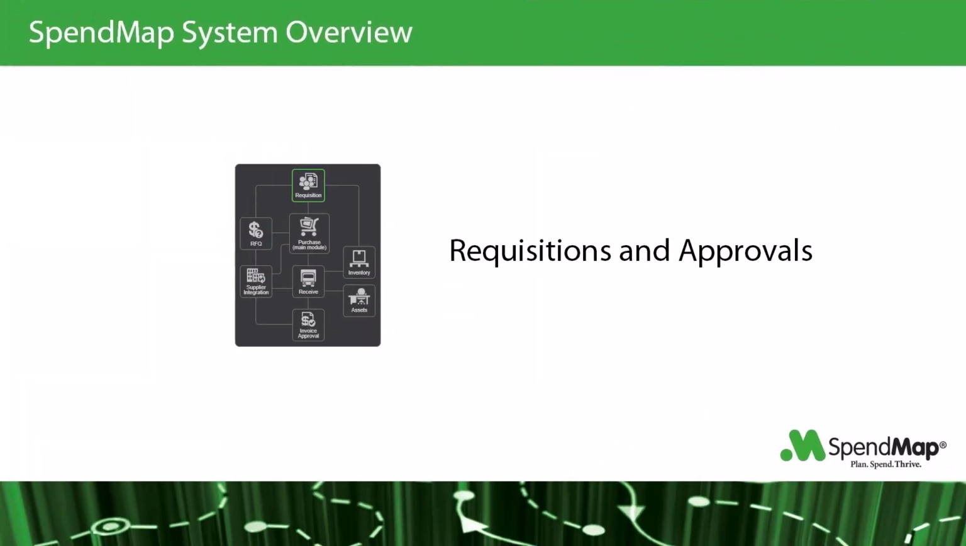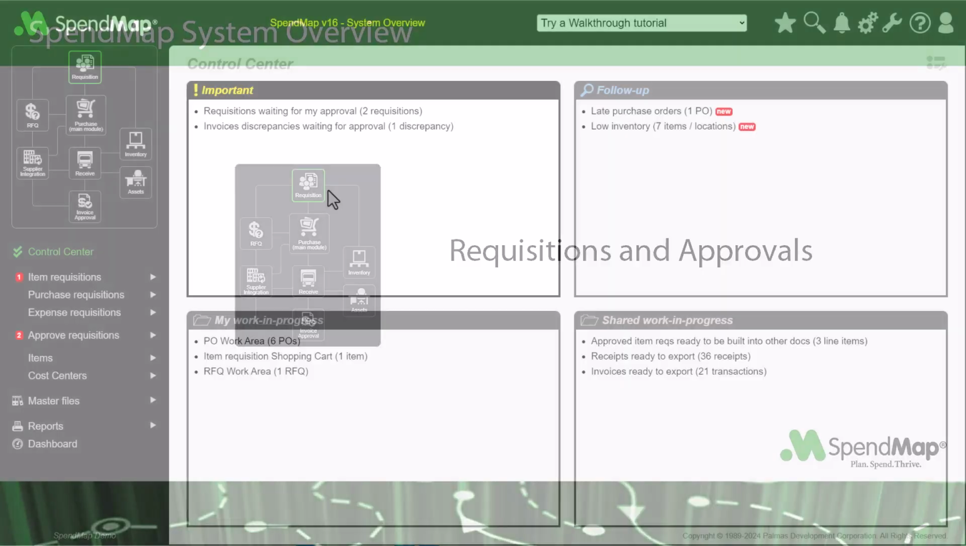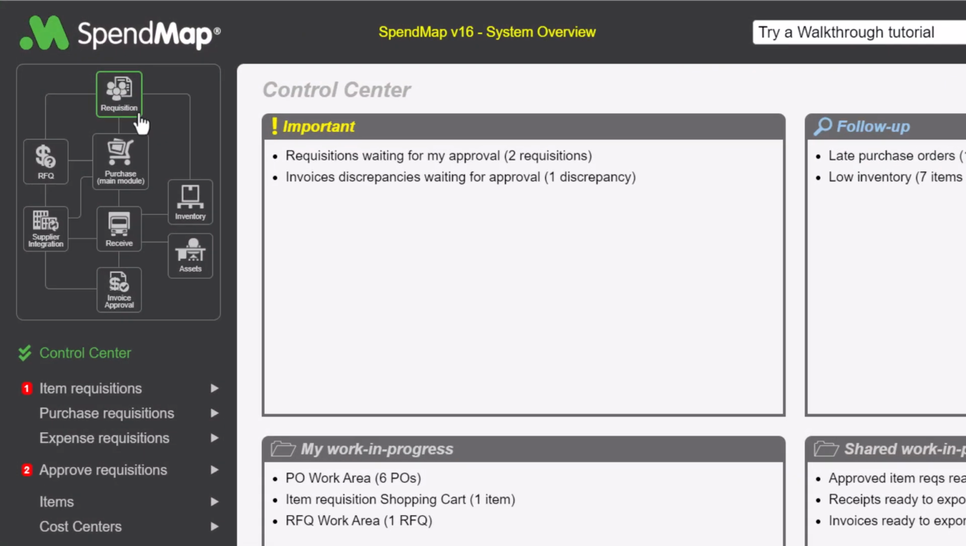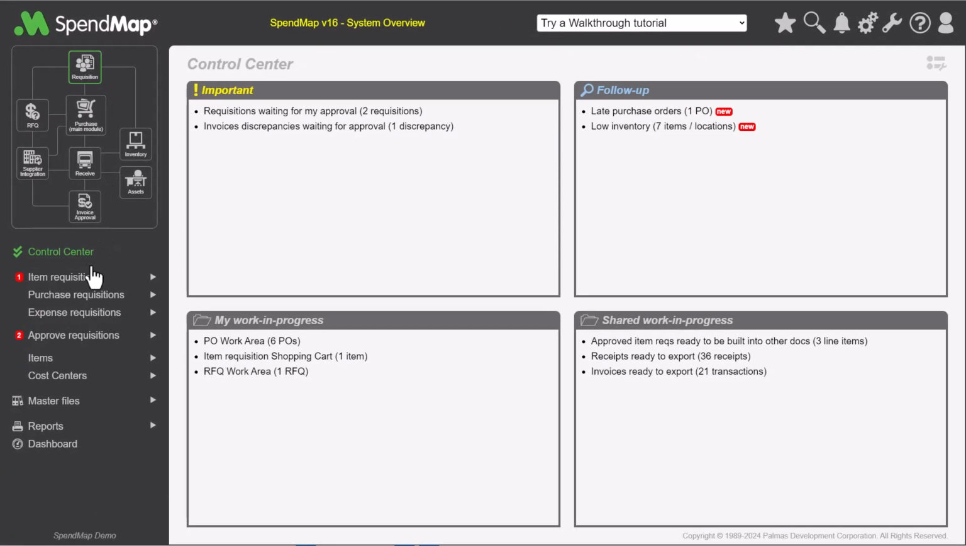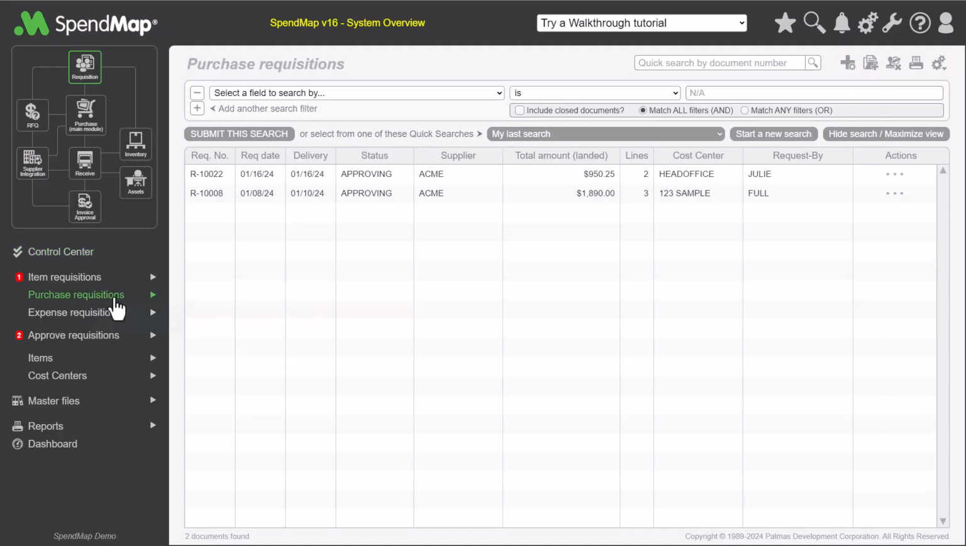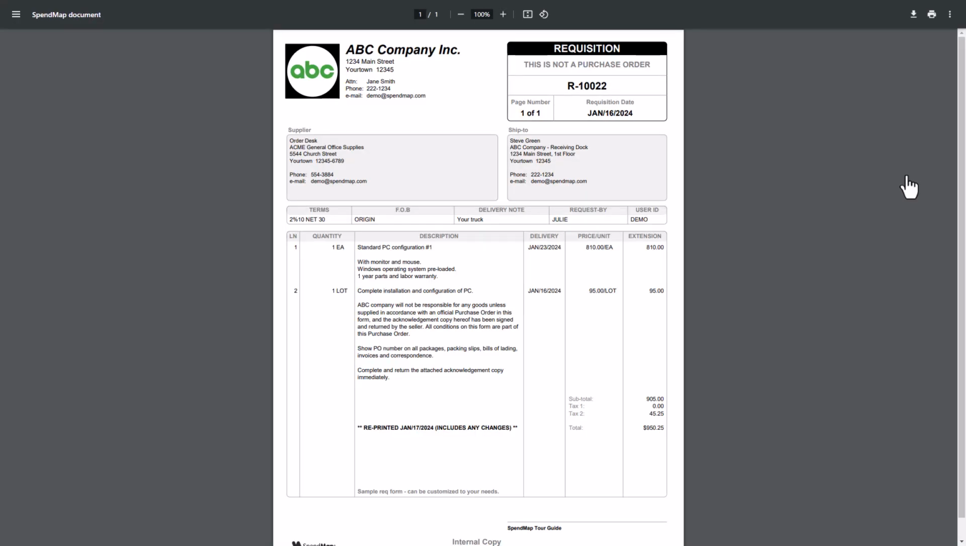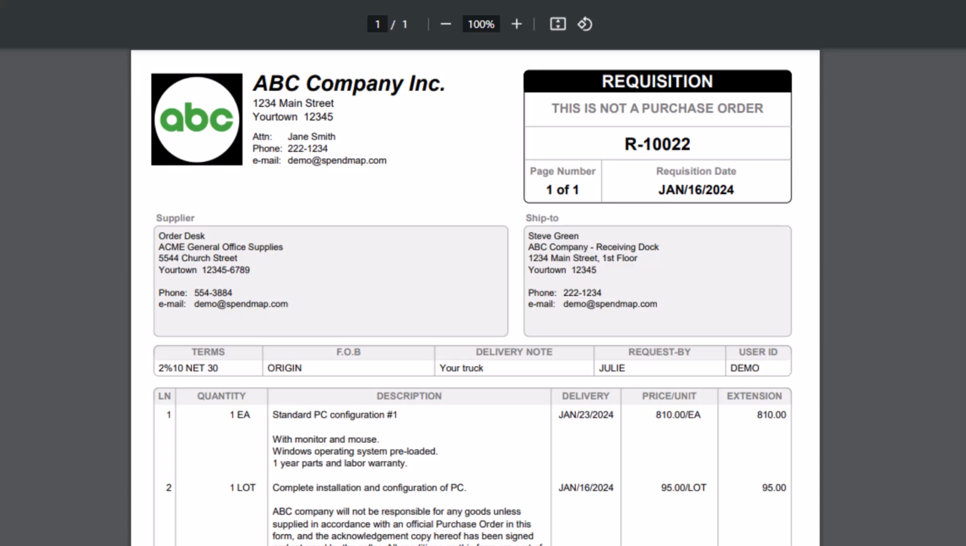To properly control your spending, your staff must ask for permission before spending money rather than asking for forgiveness after the fact. SpendMap makes it super easy for staff to create and circulate requisitions for approval, as well as simplifying and accelerating the approval process itself. So for example, instead of processing an actual purchase order in SpendMap, a buyer might create a purchase requisition instead, which looks exactly like a purchase order, only it needs to be approved by someone before actually being sent to the supplier.